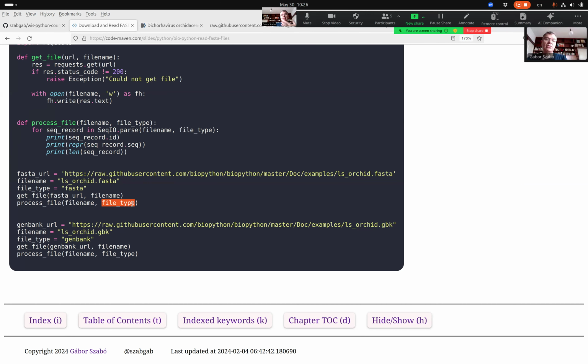Now, I could deduce the type of the file from the extension, fasta and GBK, but for some reason I didn't want to deal with that in this case. So instead of that, I created a variable and put the type of the file here as a string. Fasta, or in the other case, it's called GenBank. This is the type of the file, the internal format of the file, right?